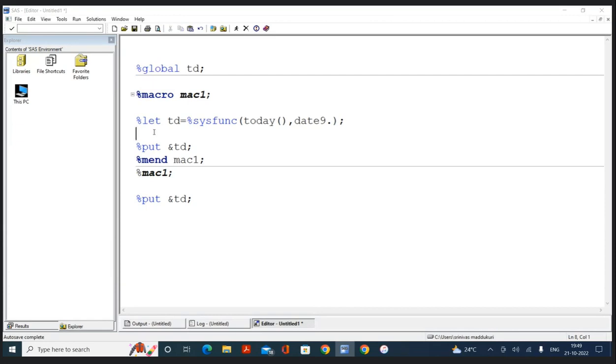Now I'm writing, say for example, I want to create a macro variable called programmer. I want to have a name Srinivas. Then what should I do? I'm writing %let macro variable name, PRGMER is equal to Srinivas. But unfortunately, I forgot to write any semicolon. Now I want to find whether the PRGMER has been created or not.